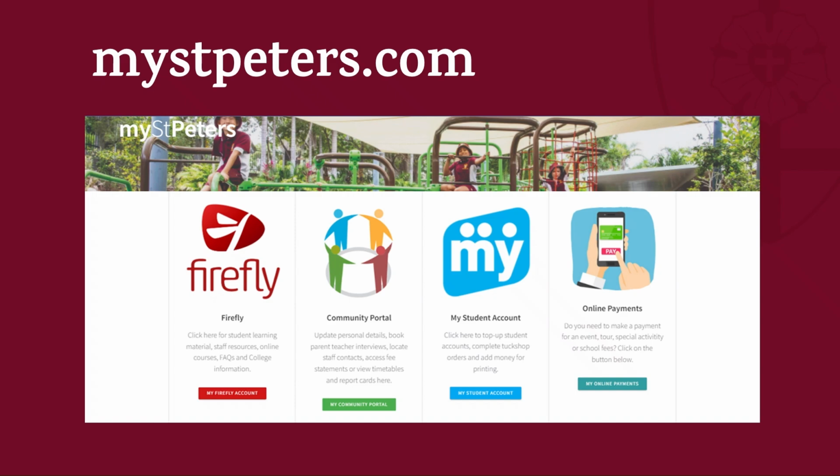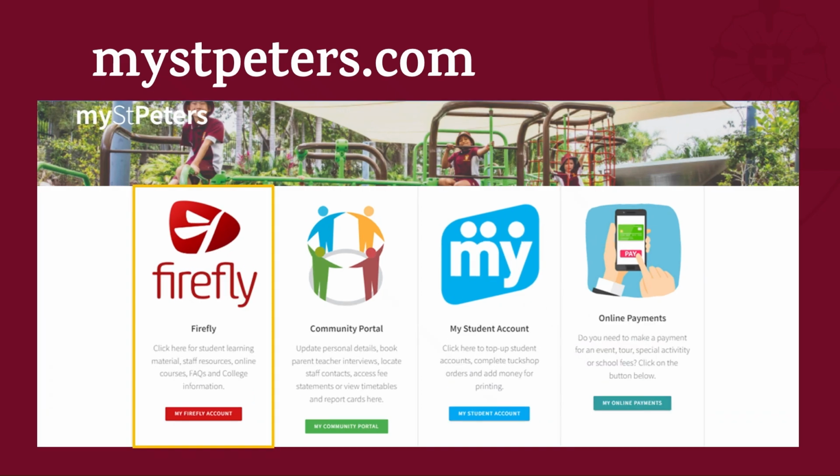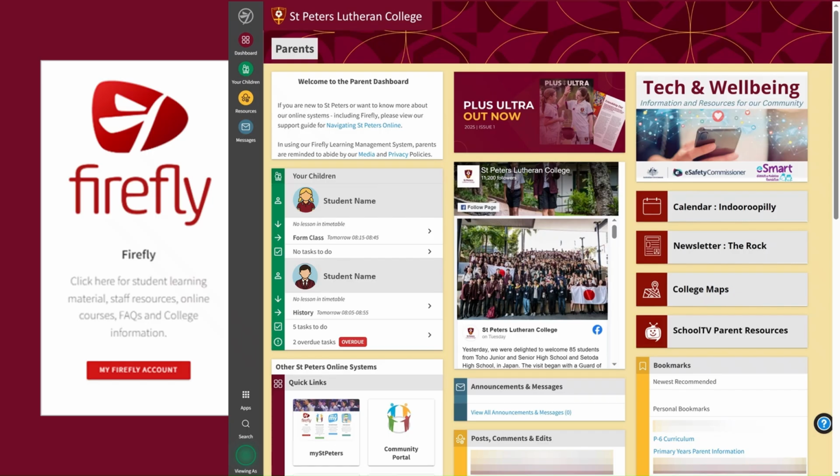Let's start with Firefly. This system provides an online platform for teaching and learning. To access it from My St. Peter's, click on where it says My Firefly Account. In Firefly, parents have access to information relating to their child and their child's learning, as well as general information pages. Some of the learning content is only visible to students and their teachers. If you want to see more of what your child does on Firefly, you can ask your child to show you how they use this tool to support their learning.